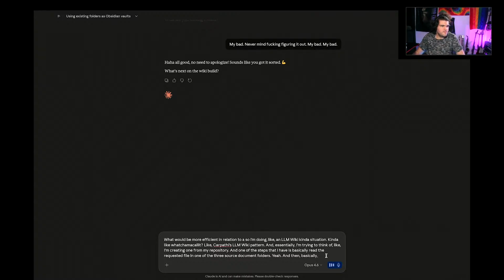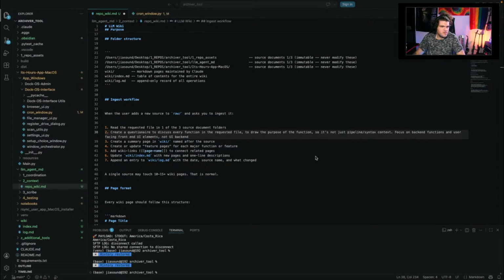I'm having it ask me questions, so it's not just pipeline and syntax context, which the LLM can already determine from the actual files themselves, but the actual explanation of the function, and then to focus on backend functions and user-facing front-end UI elements, not UI backend.